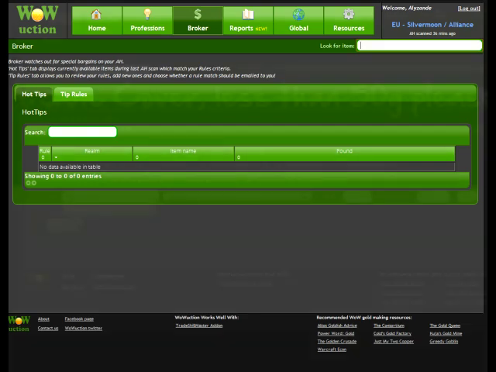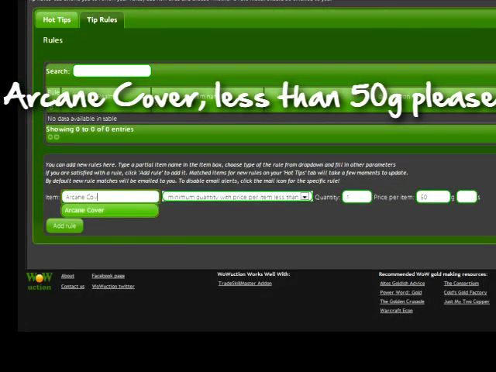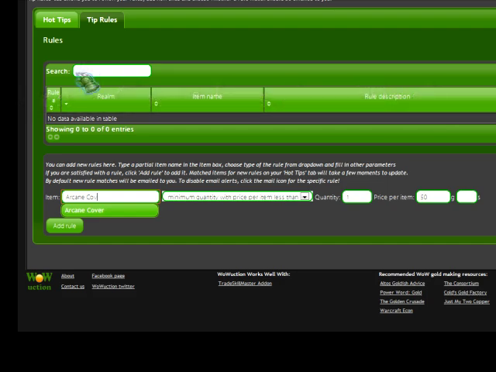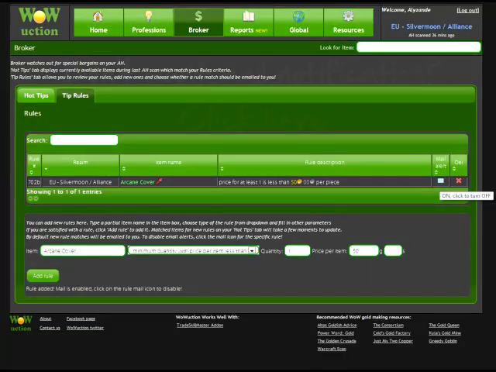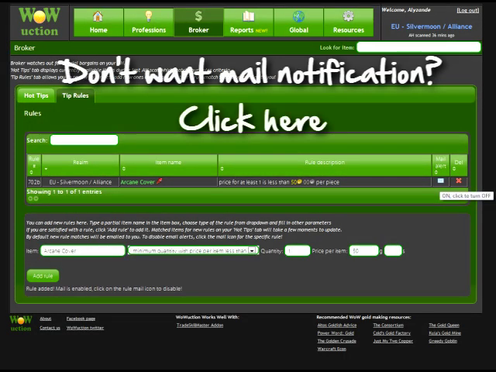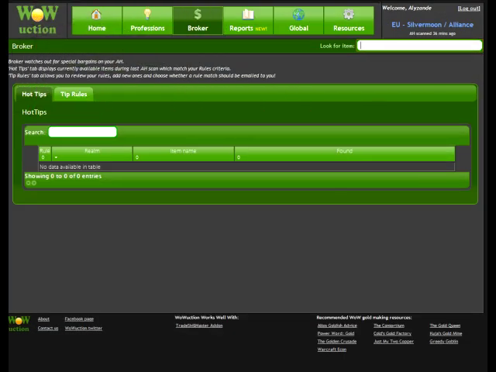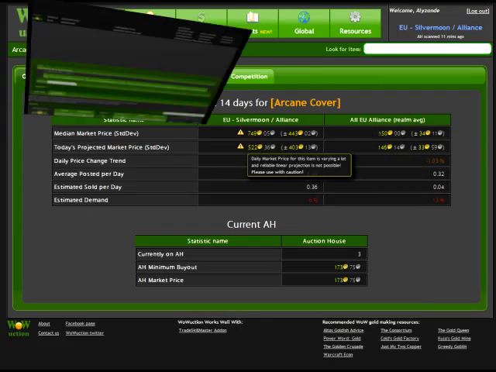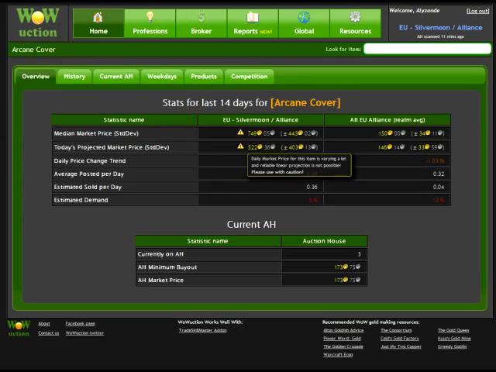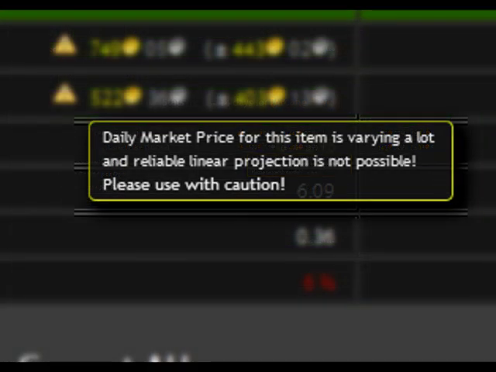Looking at my snatch list now, I'd like to know if an arcane cover, which is a nice transmog helm, comes up for sale for less than 50 gold. Let's add that rule. If you don't want to be mailed when the item comes up for sale cheaply, you can click it here. Oh, bad news, there isn't one for sale right now. But I can click the item name to go back and have a look at the item stats. With a really volatile price like on these mogging items, you'll even get a mouse over warning.